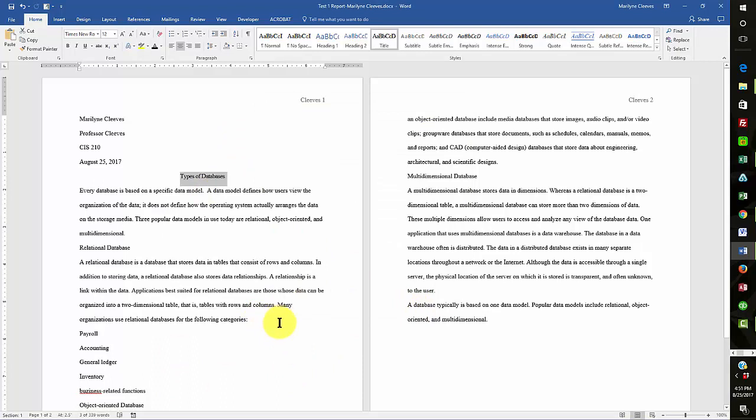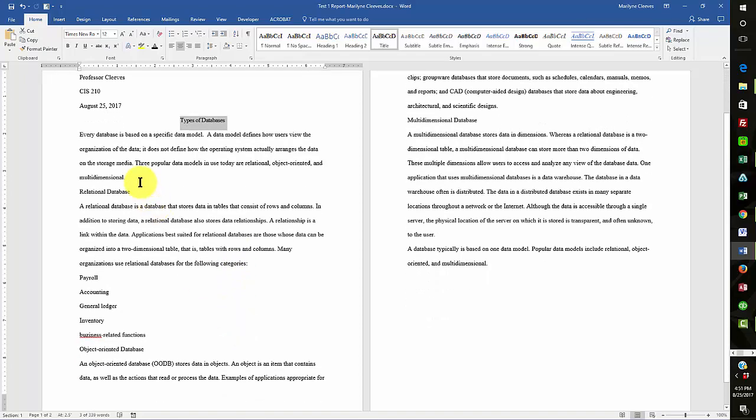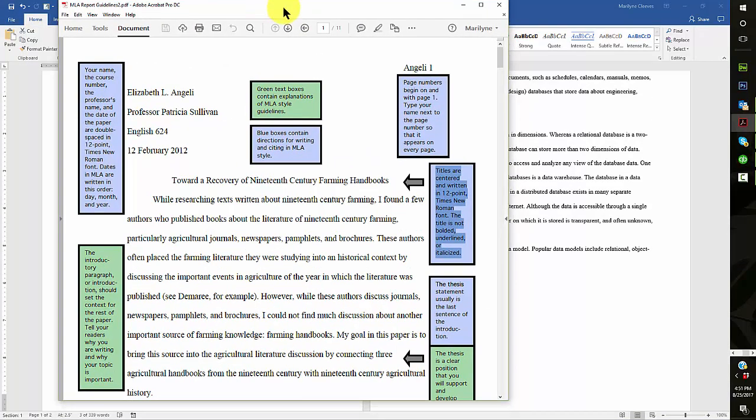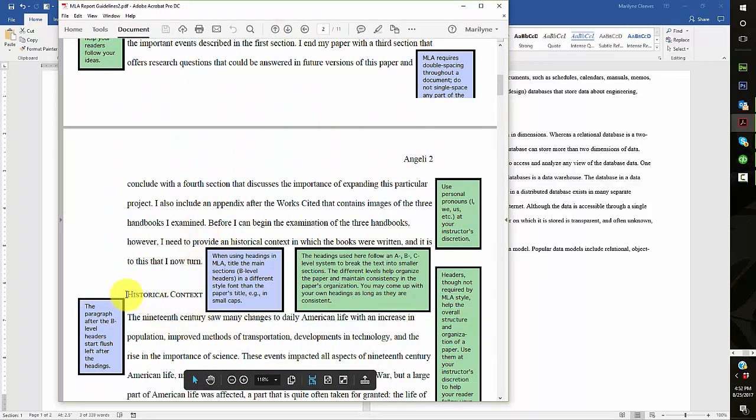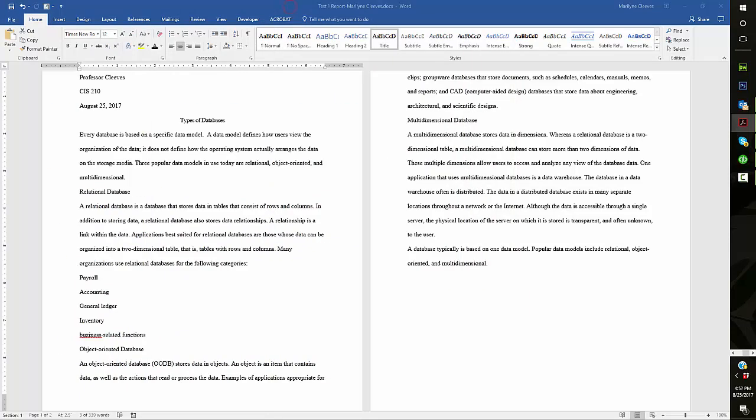Okay. And so then next, what I'm doing is going through and doing the level B headings. So get over to this report and take a peek at level B headings. Oh my goodness, look at those. They're a different style font than the paper, and they're small caps. Okay, and it says the paragraph after the B header starts flush to the left. Okay, let's come back and look at that.